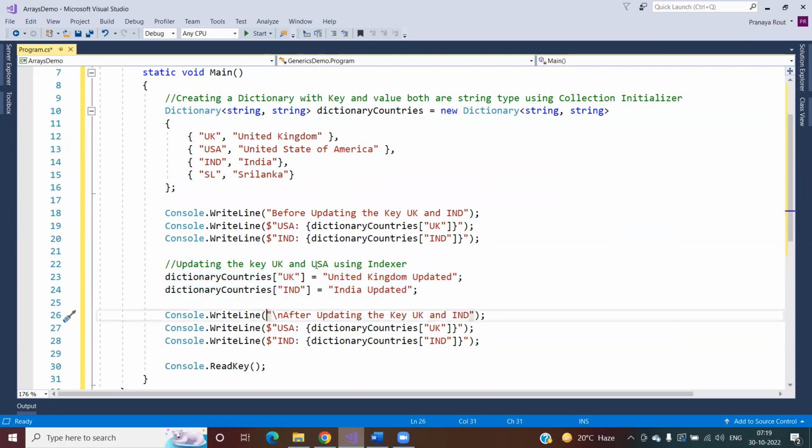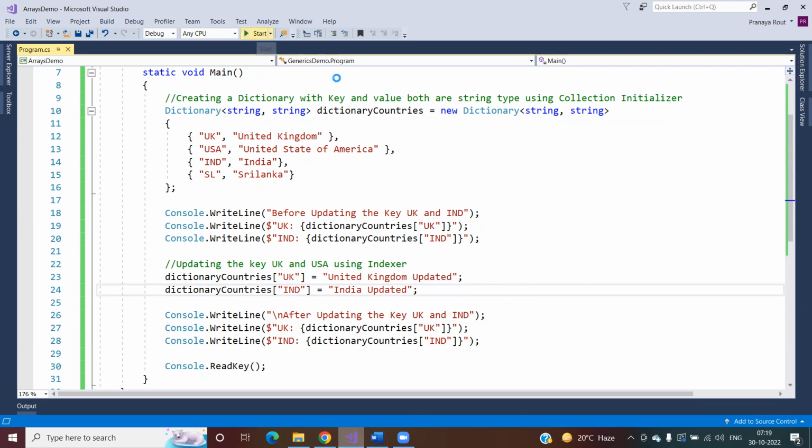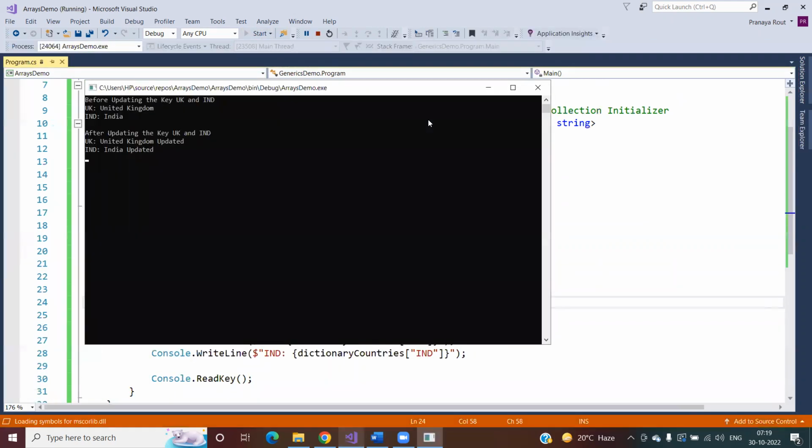So what I'm showing should be UK, right? After updating this value, it will give you the updated value there. Now let me run the application. Before the update it was UK, India, and after updating it shows United Kingdom and updated India.